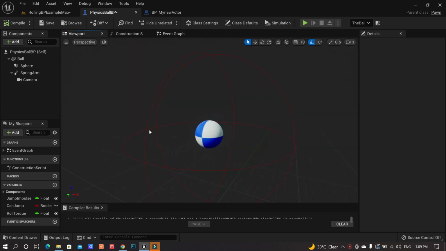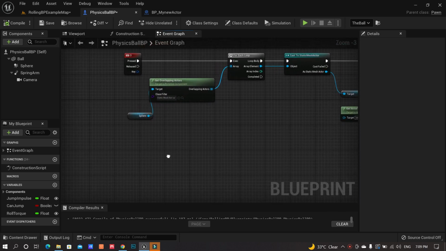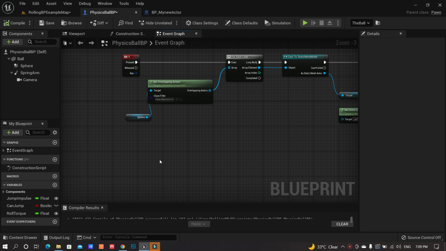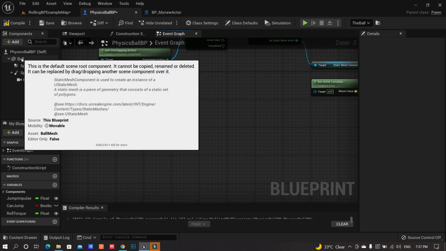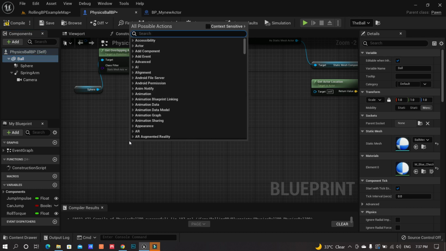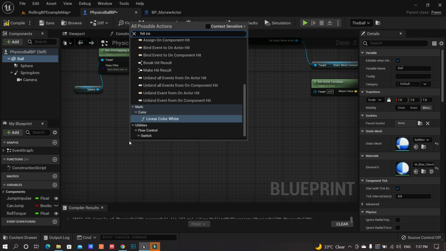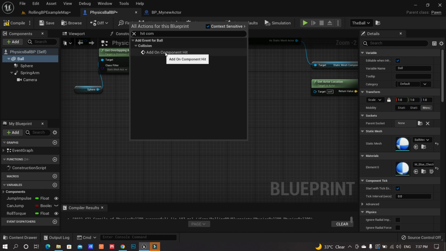So let's say we have in the viewport our ball, which is still a component, and when it hits some other actors, it's going to produce some kind of an effect, and we can make it result in something. So what we need to do is click on the ball component, right click and say hit component, or I think what is required, context sensitive. Yep, add on component hit.